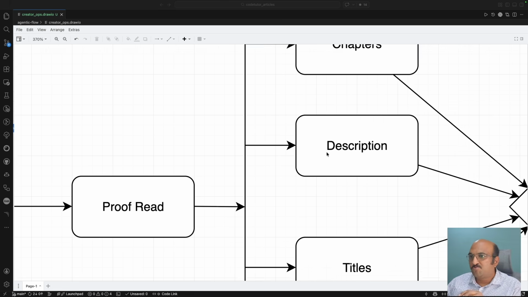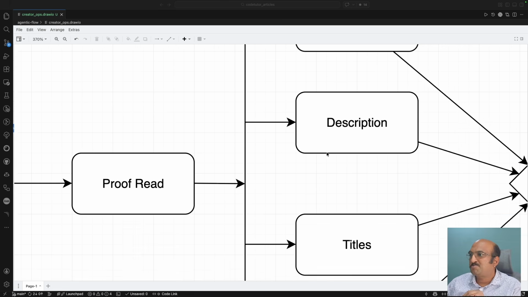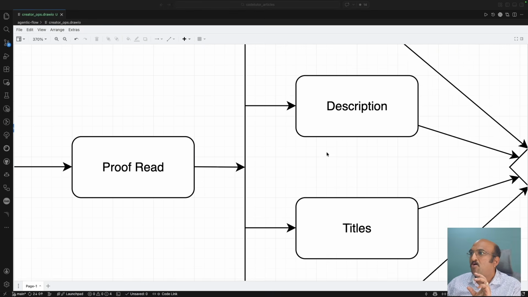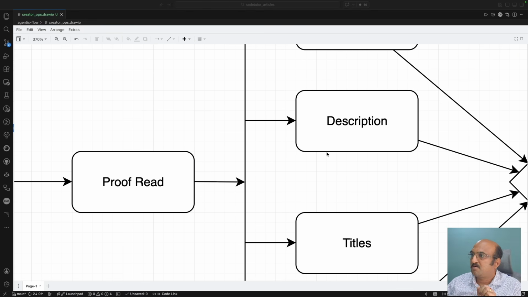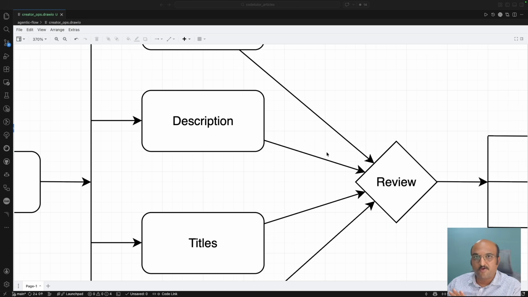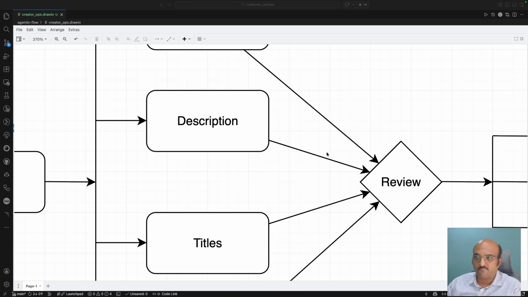And then I use LLM to generate the chapters, description, titles, thumbnails. So this is where all OpenAI's APIs come into picture, and LangChain comes into picture to make the API calls and use the tooling and everything. And then finally you review, that is where the human in the loop comes into picture.